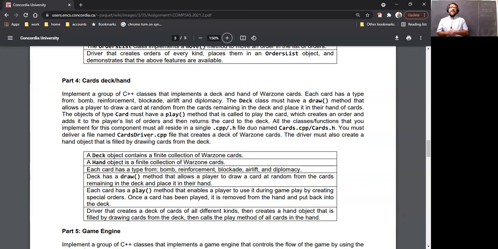The fourth part is the cards, the deck, and the hand of cards. So in the game, there's a deck of cards. Sometimes you are given cards in the operation of the game. As you conquer some territories, you will eventually be given a card. So you get the card from the card deck. So that's one of the things that you must implement here.